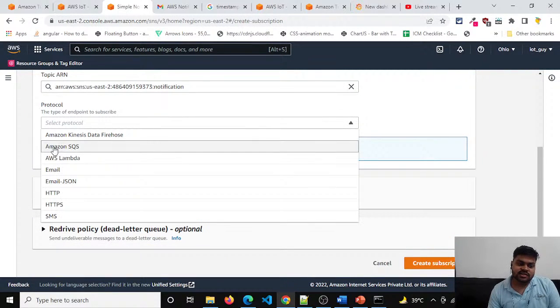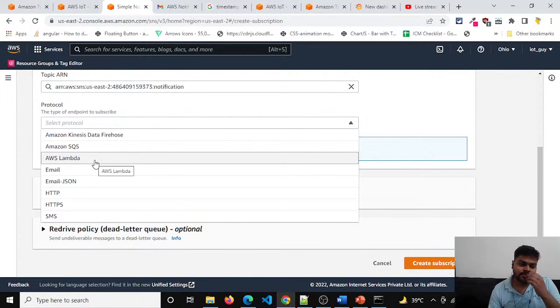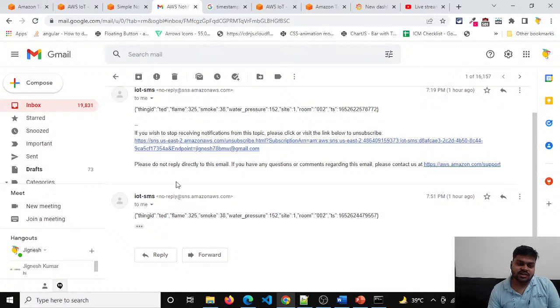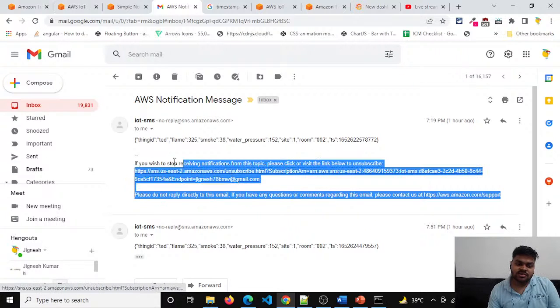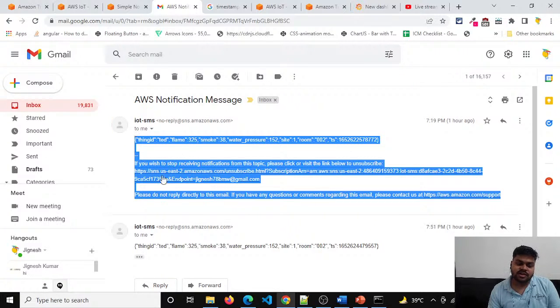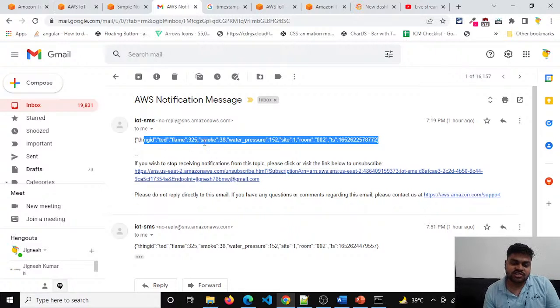For the protocol, you can see there are multiple options. We can send to AWS SQS, Kinesis Data Firehose, or trigger a Lambda function. Lambda function is very important. Using a Lambda function, we can modify this message format. But for now this message format is good. If you want to structure the message format, we can use AWS Lambda functions.